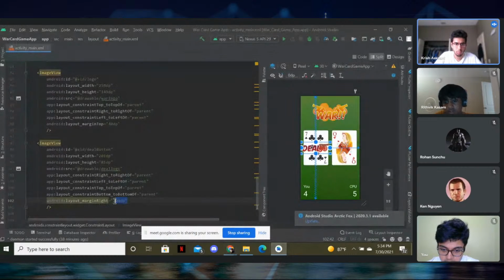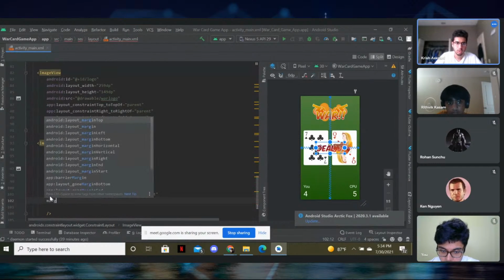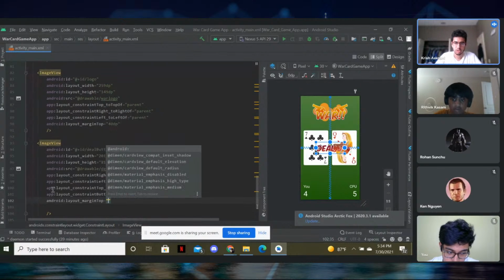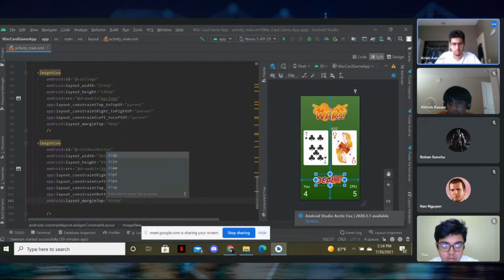So let's go back to margin top because we're moving this button down. It's 500 dp. Okay, we can try 500, that works. Margin top, let's see what 500 does. Okay, 500 I feel like is a bit too down. Maybe let's try 450. Maybe 400, I think.